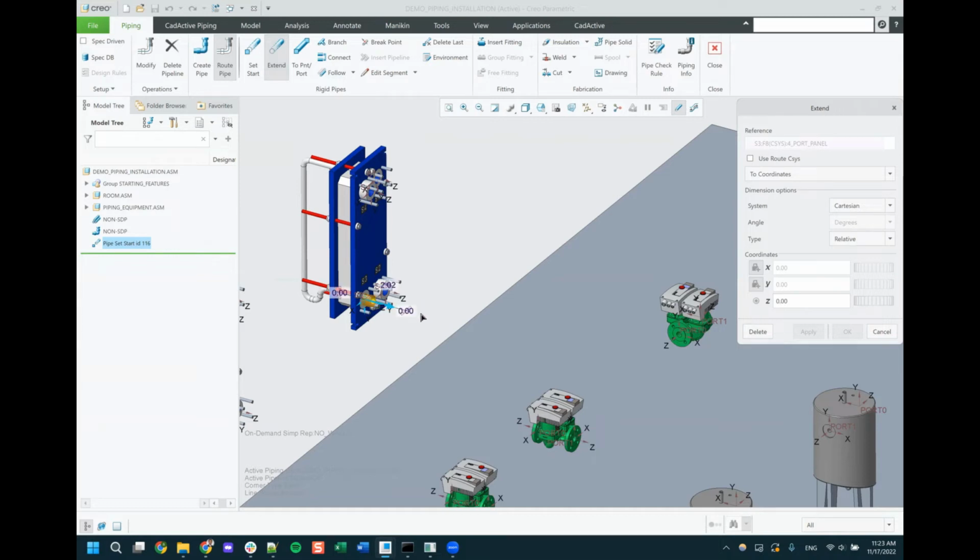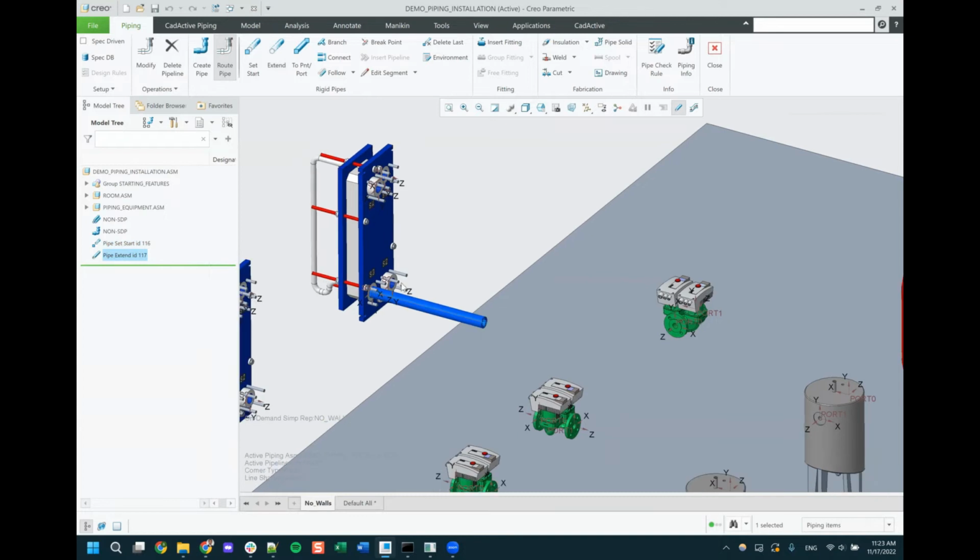So you can really just drag that, extend however you want. If we wanted to, we could type in a dimension here. I'm fine for now. I'm just going to say OK. And I just really want to quickly show what it looks like to insert a fitting when you're in non-spec driven piping. So you get a little menu manager here on the side.